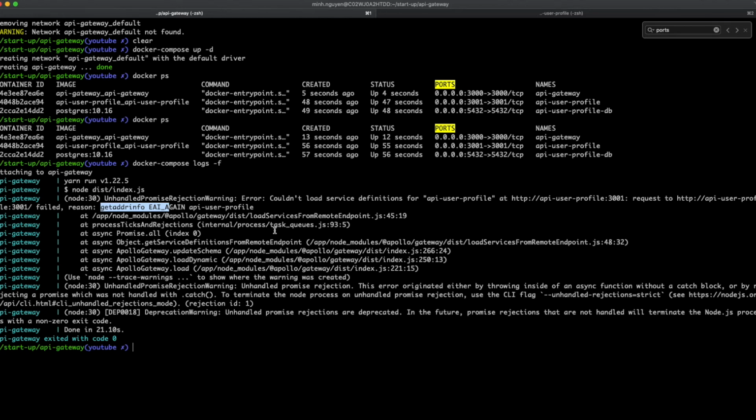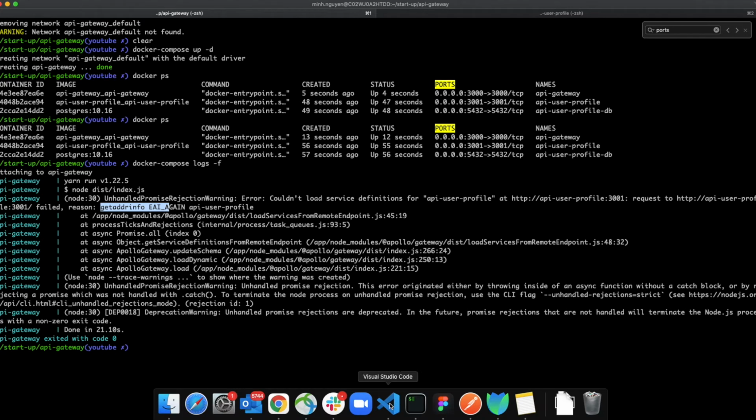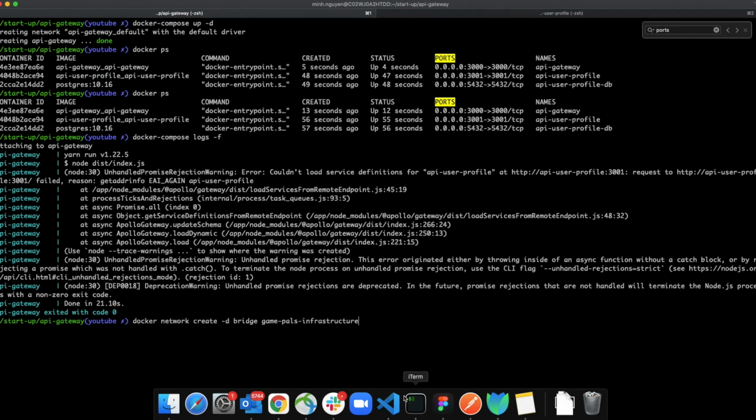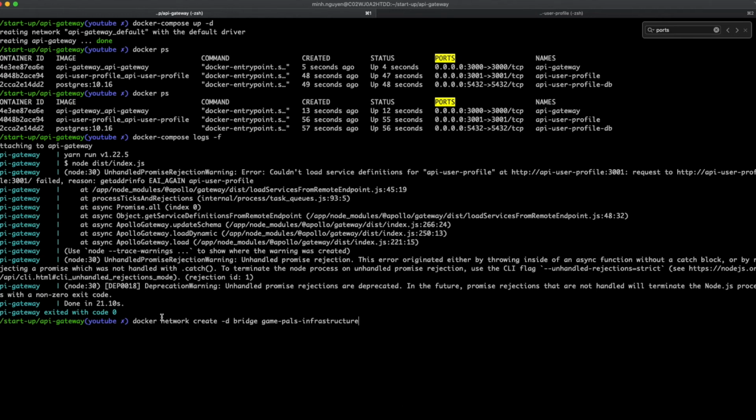Okay, so one way to fix this is to create a common network for these three Docker containers to talk to each other. And we're gonna create that manually. So you can see this: docker network create -d bridge compose-infrastructure. So I create a new network named compose-infrastructure, and the driver for this network is bridge.